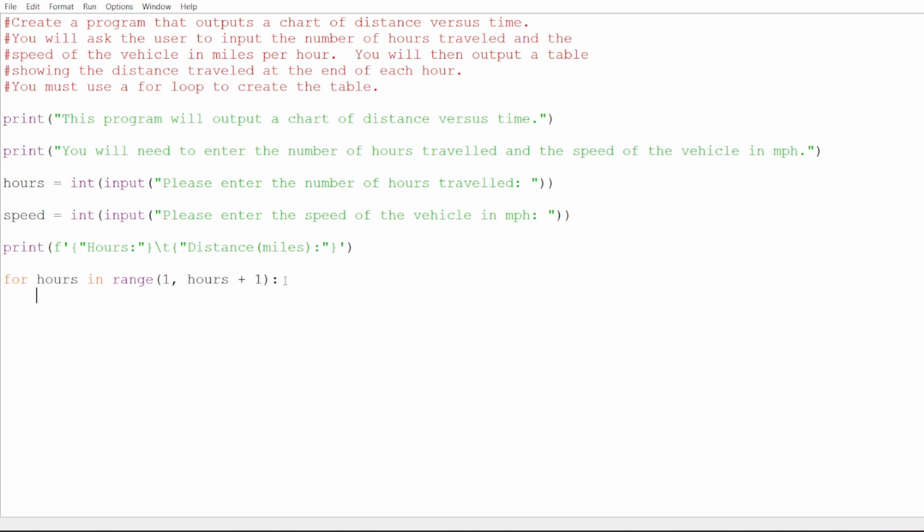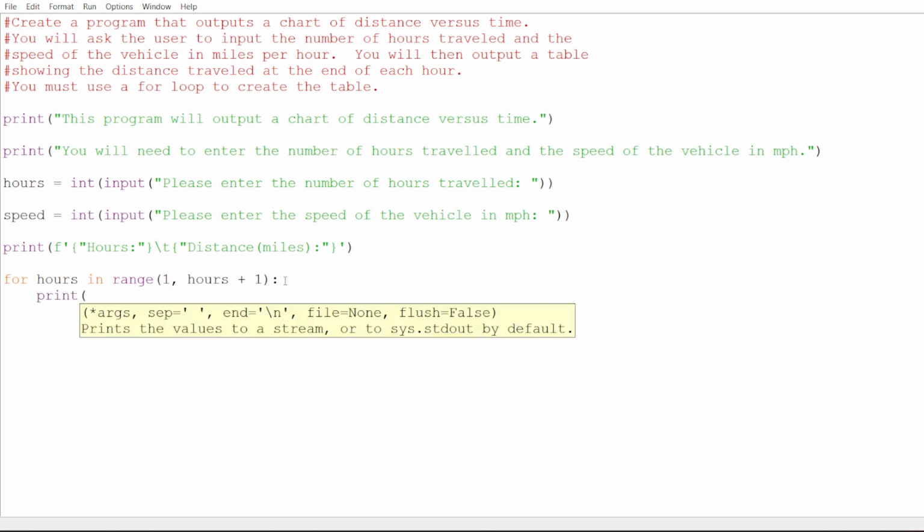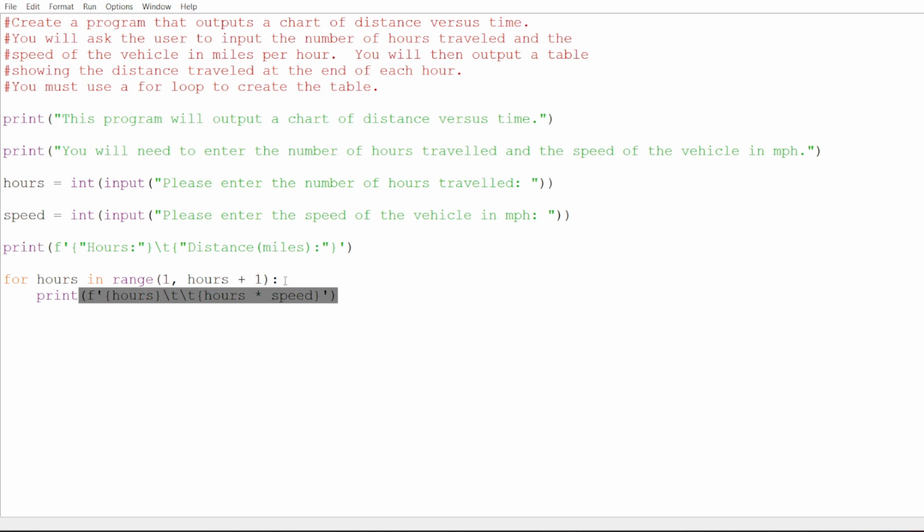So now after that, I'm going to say print, then another F string here. I want the actual variable hours to print. Then I'm going to do 2 tabs over because it looks a little bit neater. So I'm going to go tab, tab. Then next I want the hours times the speed to print. That'll give us the distance. And now the final thing that we need to do for this program is make sure that the hours in the for loop increment by 1. So hours plus equals 1.